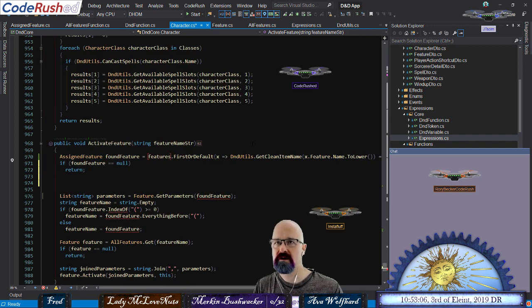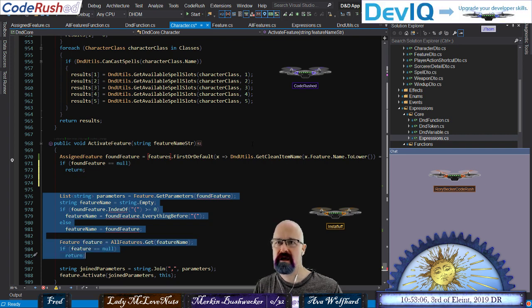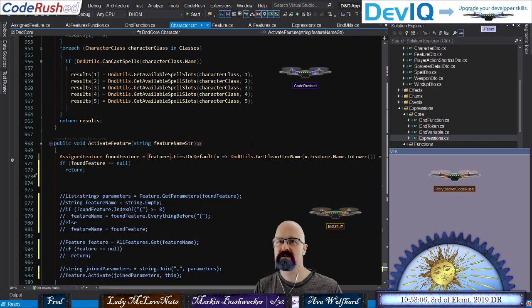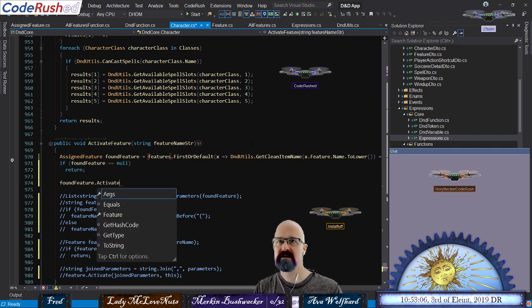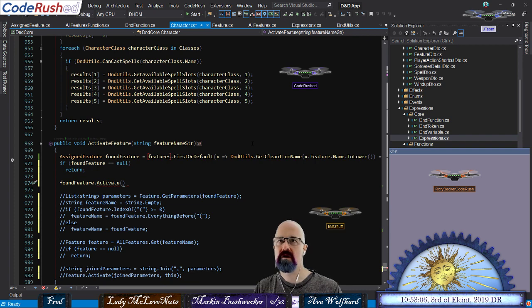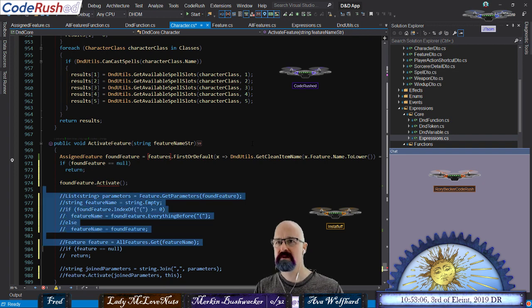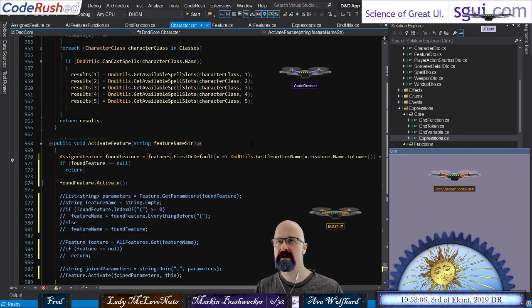All right. So all of this I essentially want to get rid of, all the way to here, because this is just creating a list of parameters. I don't want to do any of that. What I want to do is say found feature dot activate. And I want to pass in our arguments, which I don't need to because it's already got the arguments in it. So I want to kill all of this. I'll keep that commented out for now. Let's do this.